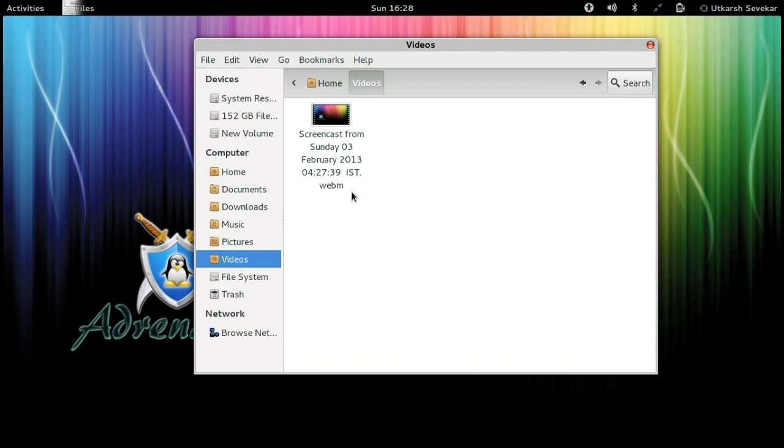The extension of this file is WebM, so it is a web optimized movie. Basically it renders very well on the WebKit engine. Now as far as I know, this doesn't really record audio, so it only records video.